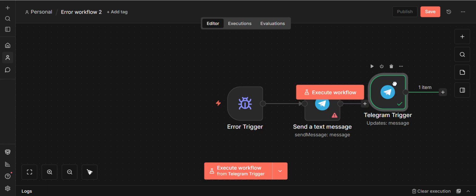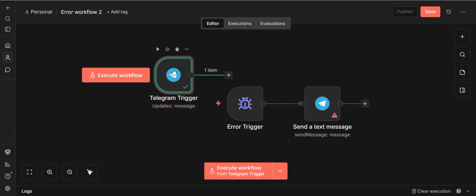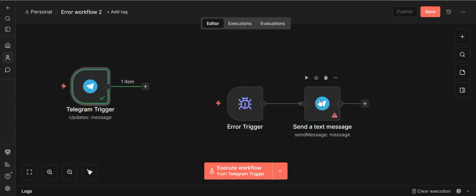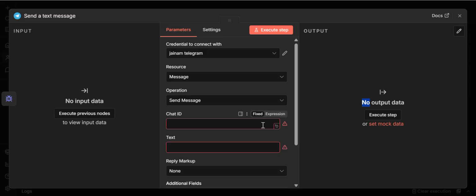If you want, you can keep this, or else you can delete this. Anyway, there is no use of this now. You can double click this node and paste that chat ID over here. So Control V. Yes, there is one space over here. Yeah, tab. Now we are going to come to our text box.